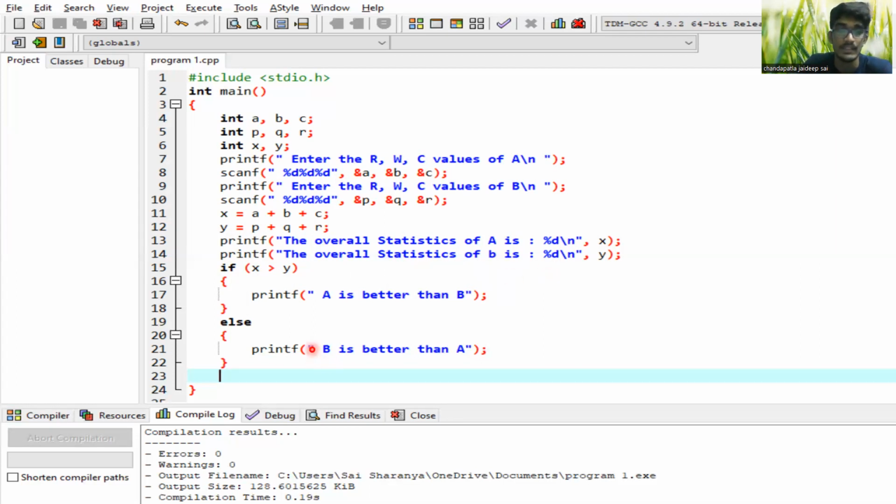After the if condition, the opening brackets are optional. When we use a single statement, the brackets are optional in this code. Otherwise, if we don't want them, then we should not use this bracket.